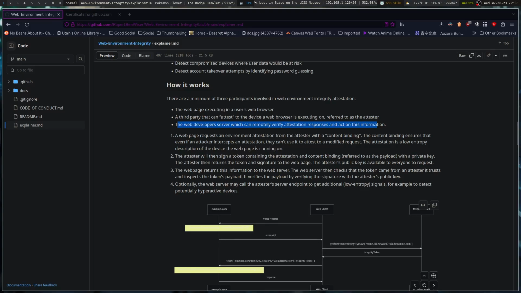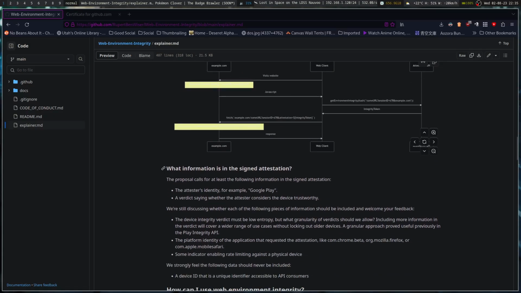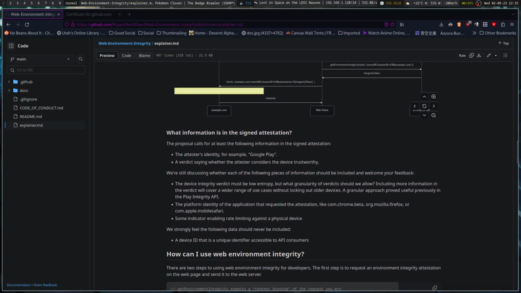So I don't get why that one. Okay, so what sign is in the signed attestation? The proposal calls for at least the following information in the signed attestation. The attester's identity, for example, so the attesting server would be Google Play. And then you've got the device over here that verifies with Google Play that it is safe.